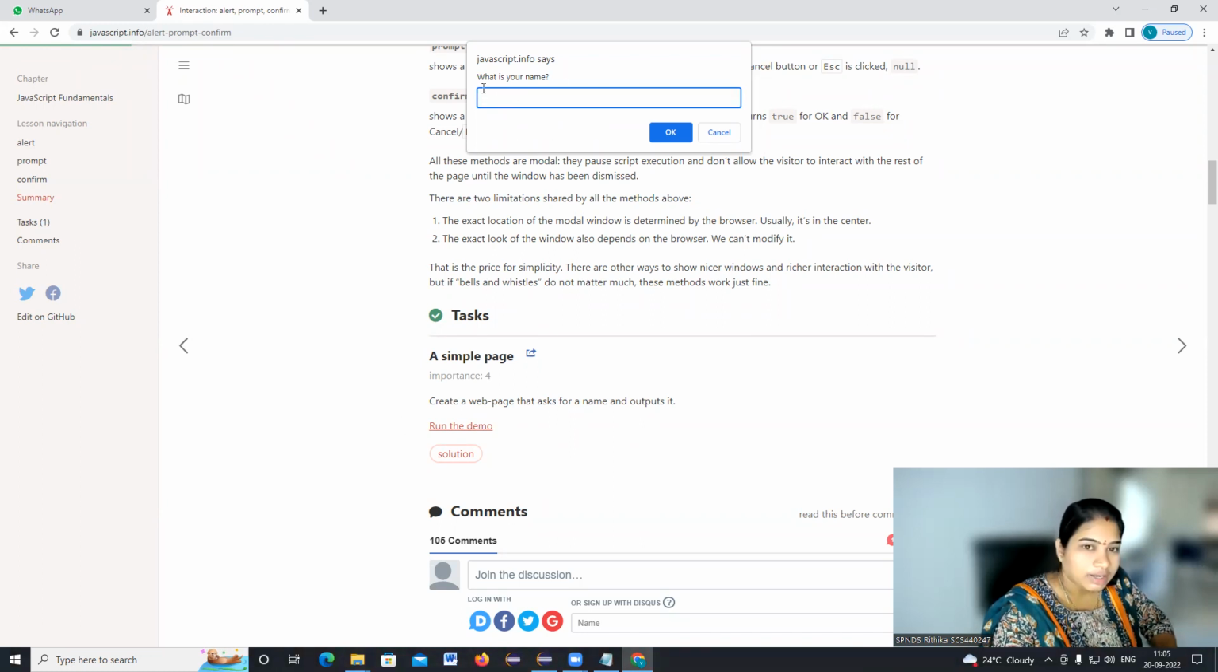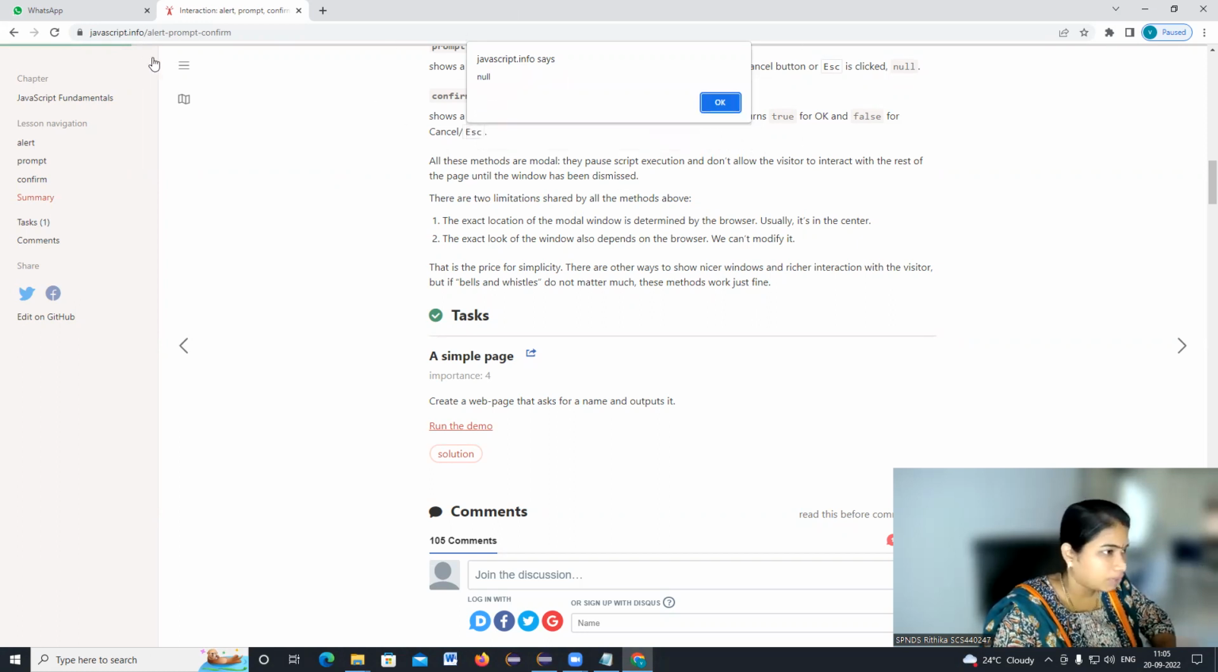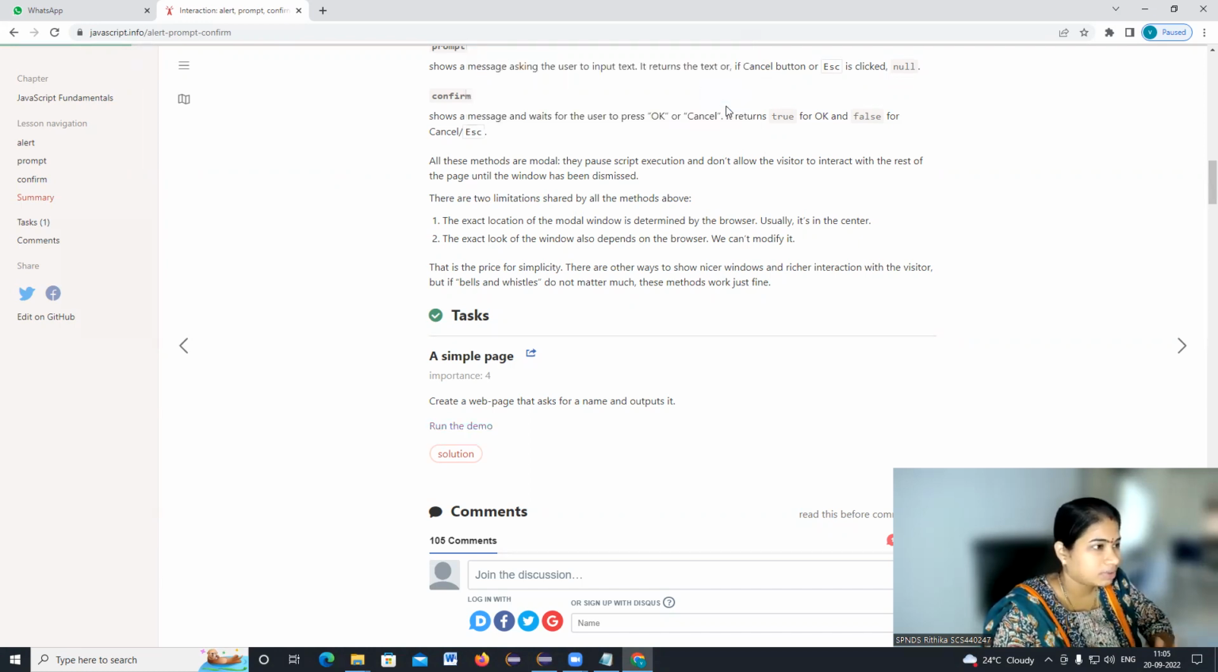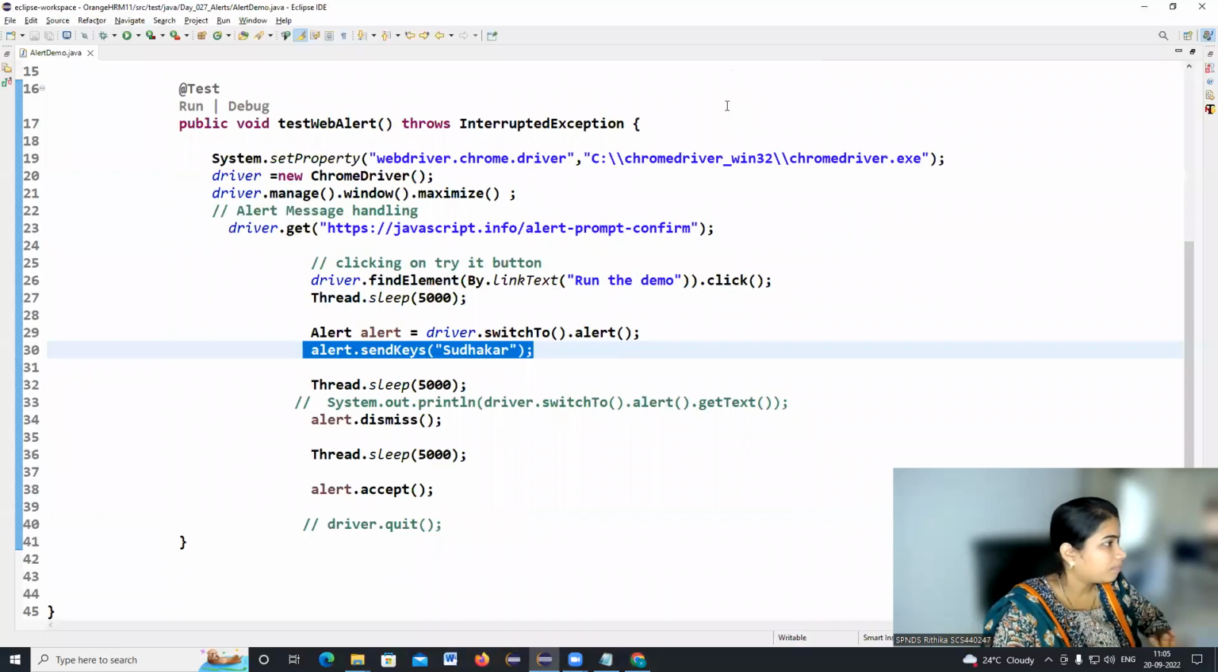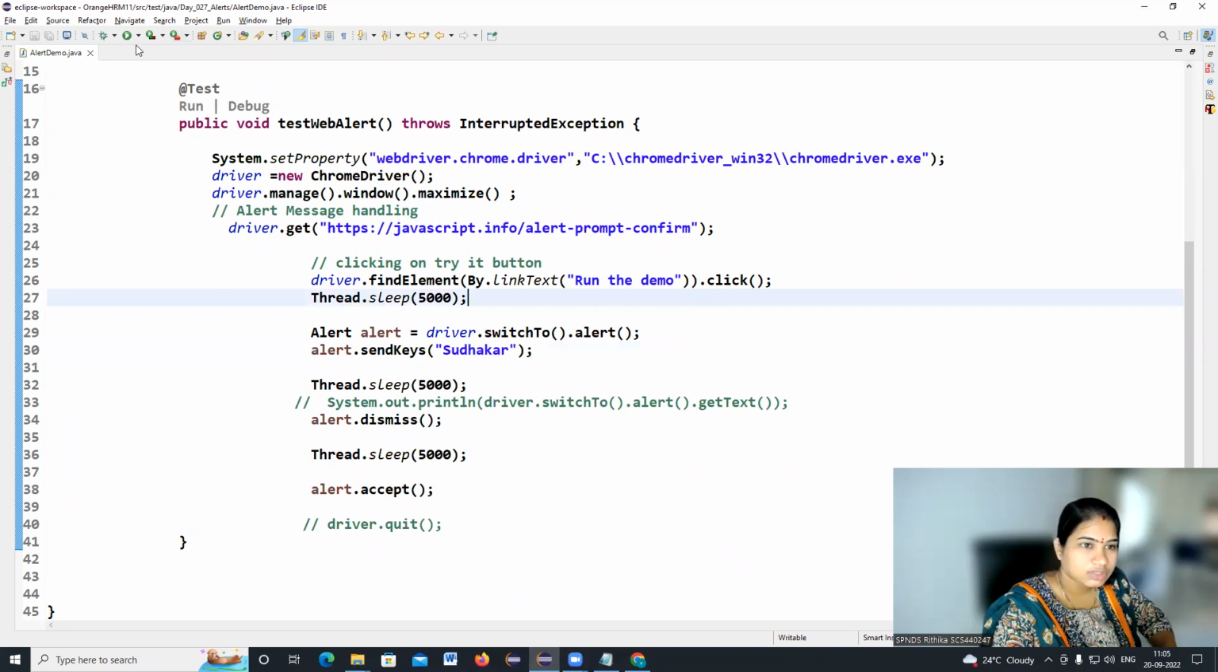And it's asking me to enter some keys. I have to enter some keys, or you can leave it blank and click on cancel. Once you click on cancel, it's again popping up with a pop-up alert. Here it says to accept; only alert.accept() is there. So I have to write it as alert.accept(). Clear? Any questions so far? Now let me execute this particular program.